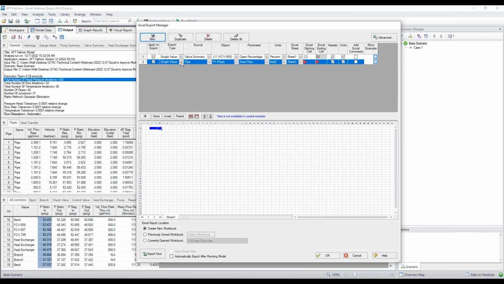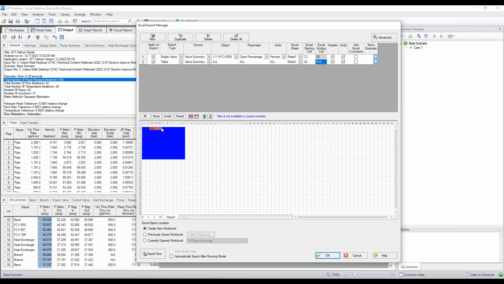And then you do this again with a single value or a table. If you want to do a whole table, do the whole valve summary, but start it somewhere it's not going to overlap. So if I do A2, it gives me a little warning. That's not going to work. So I'll change it to A6. Cool. So it gives you a little preview of what it looks like.